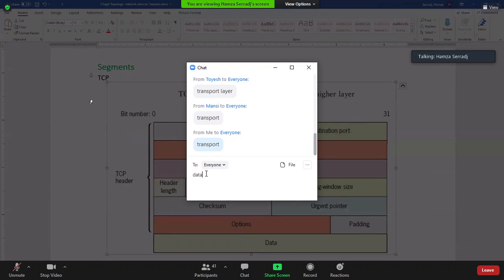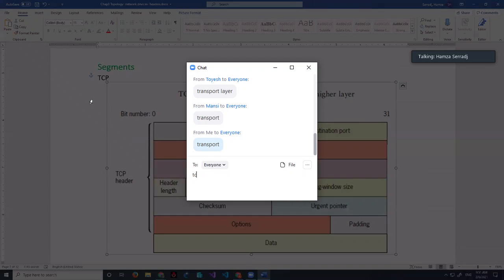Come on, guys, I'm waiting for the answers. There you go. TCP connection-oriented, Davinder.